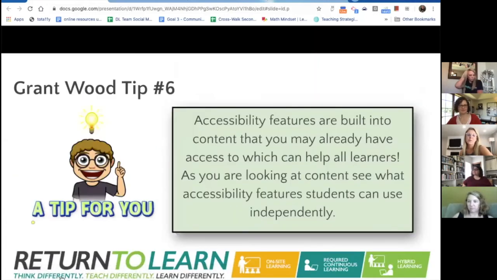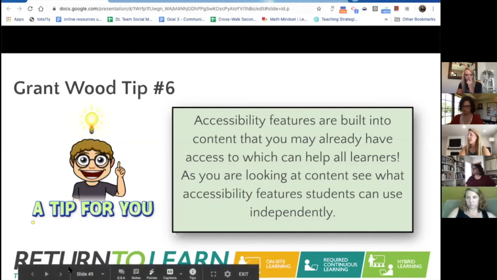Okay, so those are kind of layers. Tools like Immersive Reader go on top of whatever website you're using. Same thing for Snap and Read and Write for Google. So they provide some accessibility, but also remember that there's accessibility built into content and other websites. Be looking for those and take advantage of those when you're in an online environment, to help kids who are struggling, but also to help students work a little bit more independently as they're going through.